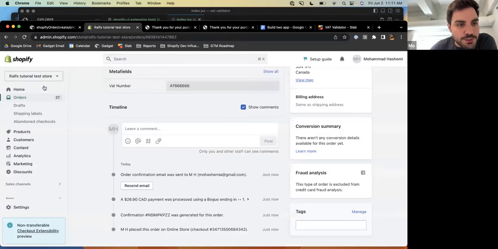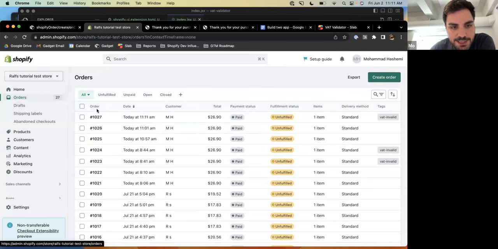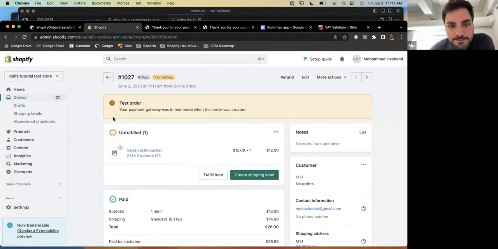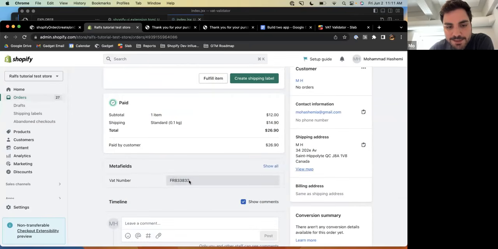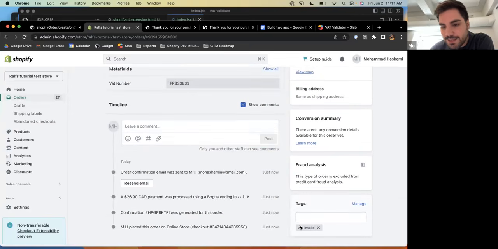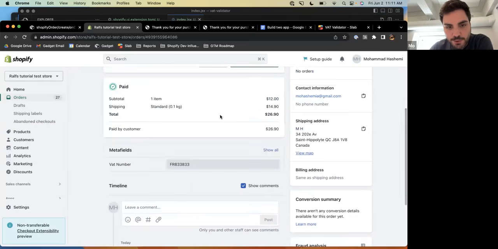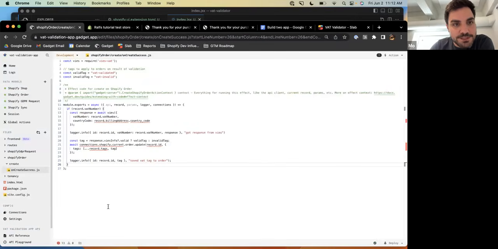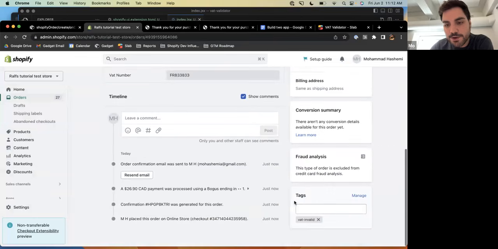If we go to my orders table, I can see the new order just came in. I can see the VAT number is there. And I can see the tag says VAT invalid. So my entire application is working. I took the order webhook, I took the meta field data, I sent it to Gadget's database. Gadget saved it first, and then Gadget executed the serverless function, which took the record information, ran it against this library, and returned the result back to the order.